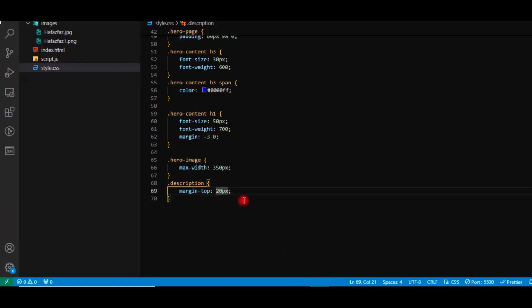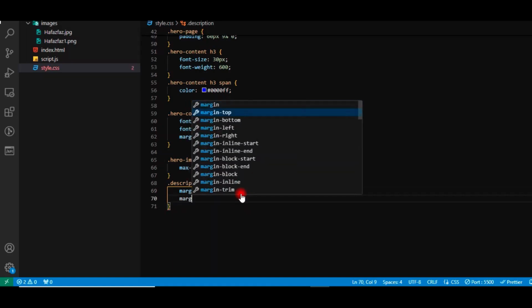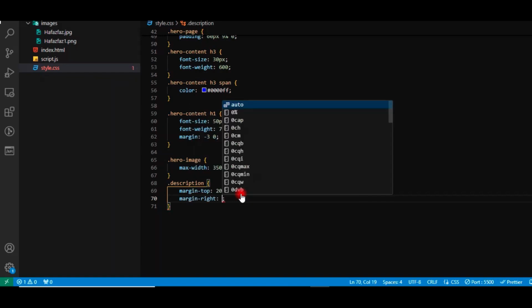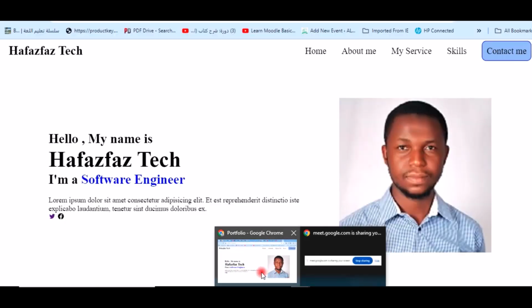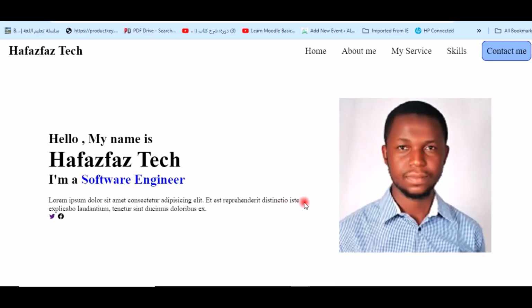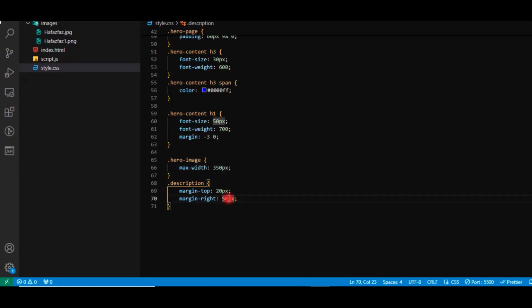So now let's say description, then margin right. Let's say 50 pixel, so that it will reduce. You see now that it has somehow reduced. It has somehow shrunk, right? So let's add more values to it. Let's make it 100.